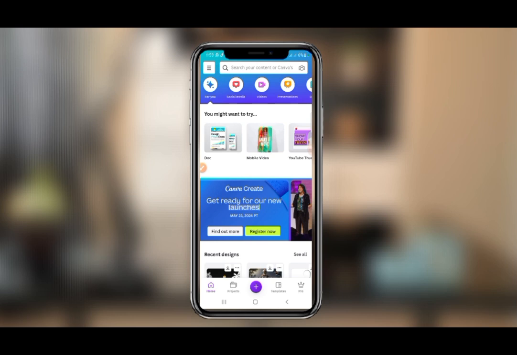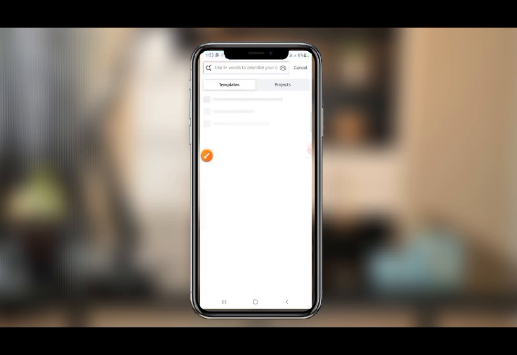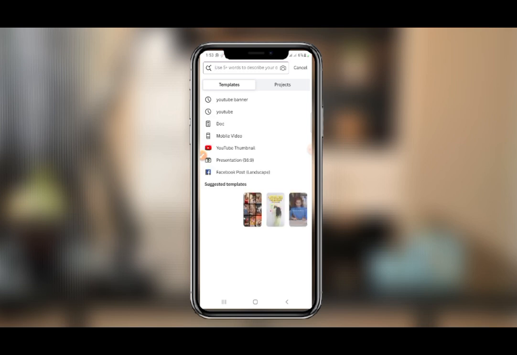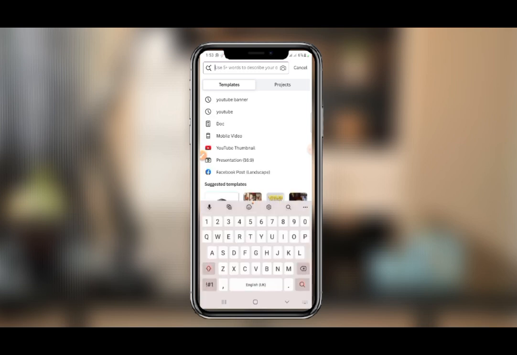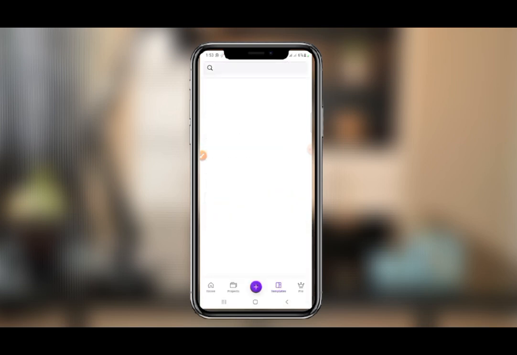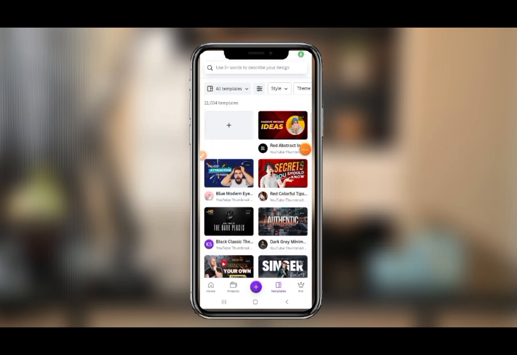So this is Canva. Right here you're going to search for YouTube thumbnail. Then it's going to give you different kinds of thumbnails. Just pick from any of them. So when you have this, let's pick this first one.